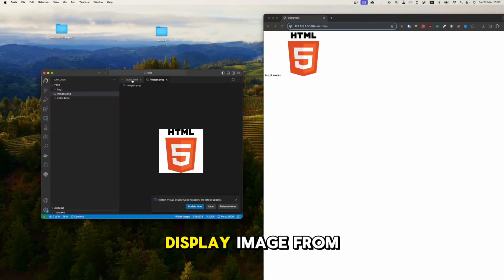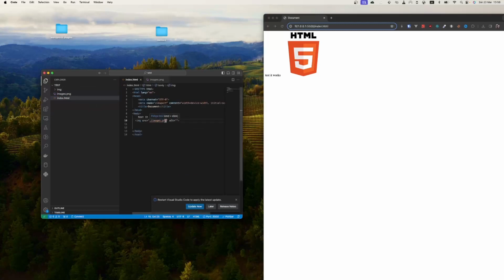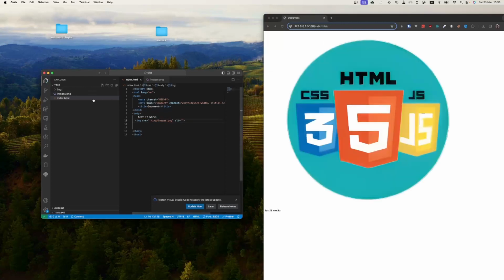If we want to display an image from an image folder, then we need to show it in the path, as you can see me doing now. And then the image from the folder is used.